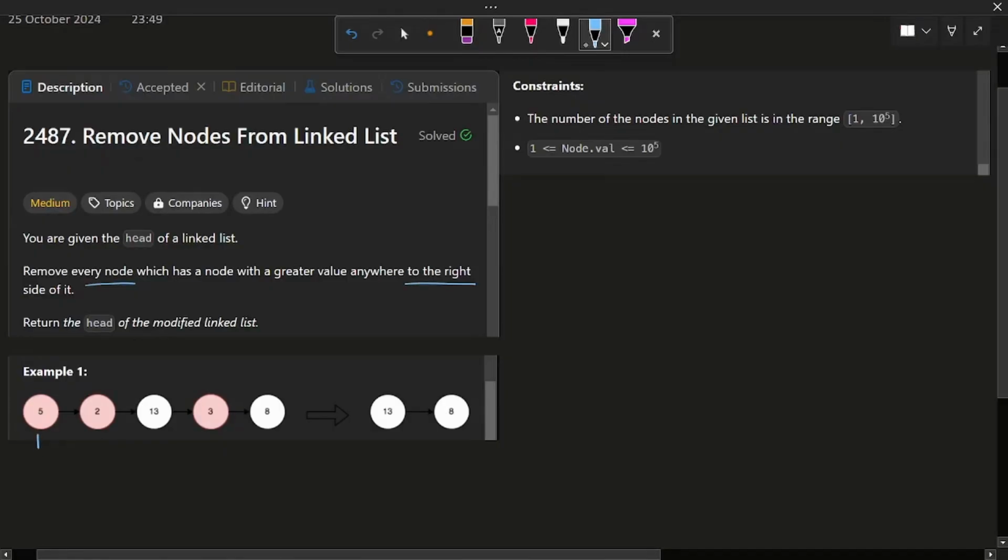So basically you start from the head, and if you find a greater value, remove all the nodes smaller than it, right? You are at, let's say, 3 and you found 8 after that, so remove 3. Basically you have to return 13 and 8.